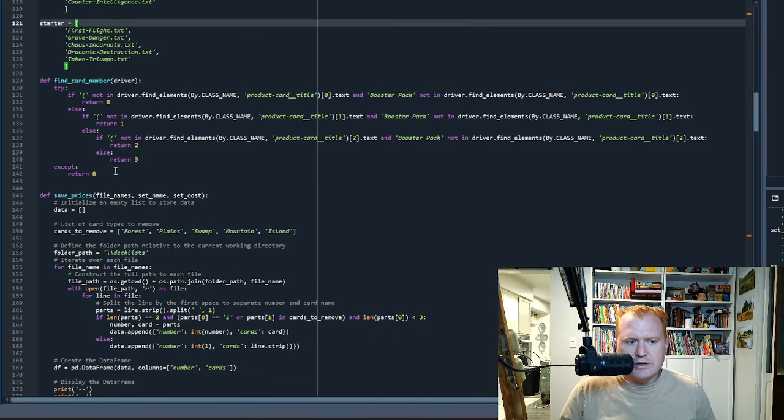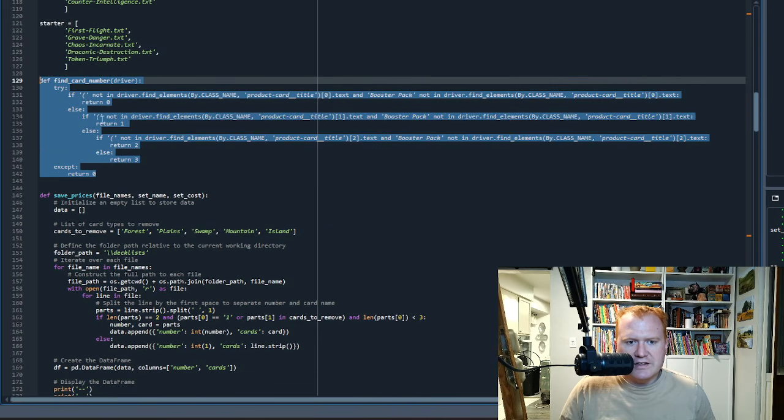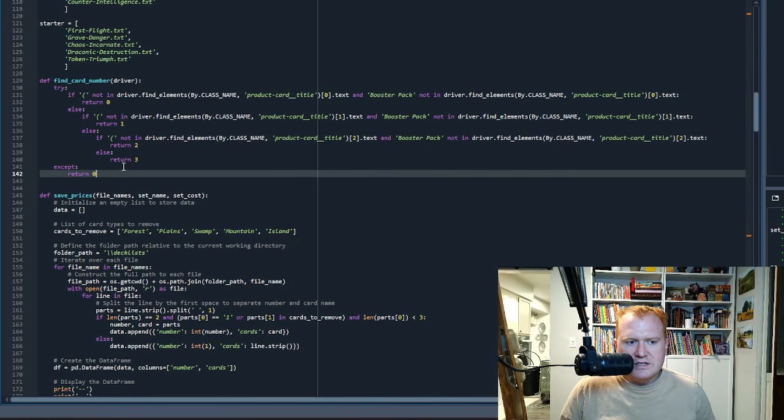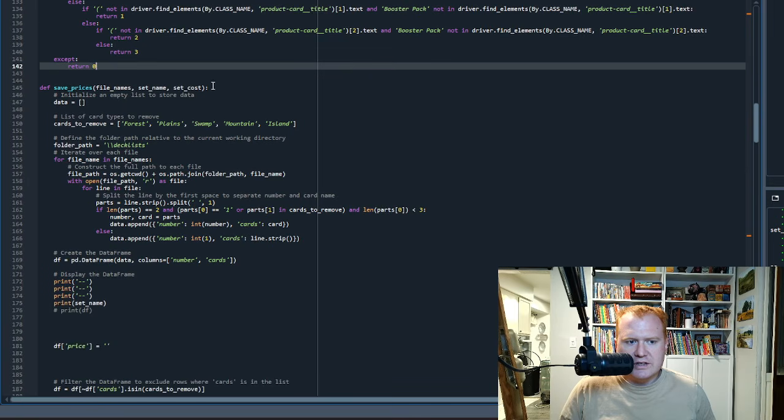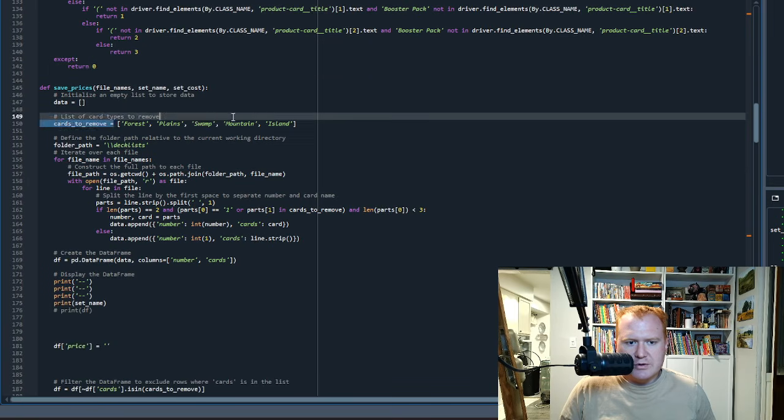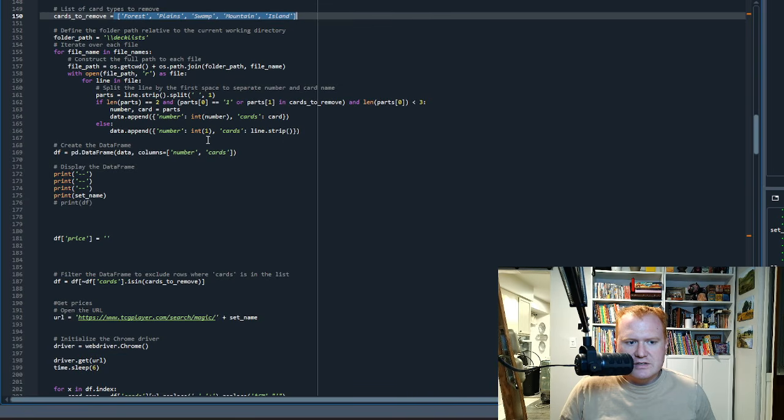So then in this code, there is some logic to find the names and prices of cards, also to ignore certain things, to ignore basic lands.